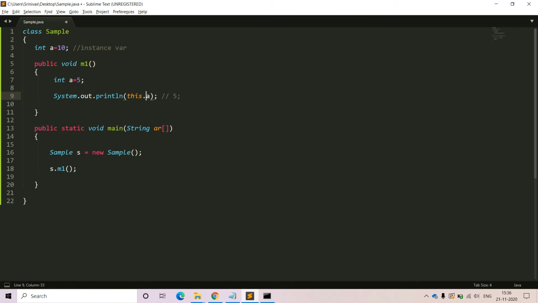Now this.a indicates the current class object. With respect to the current class object, what is the instance variable value that is available? Because this m1 is invoked from one of the objects of the class. That object nature will be available in this m1 method, and this indicates, with respect to this s object, what is the a value. That means it will access the instance variable here. The instance variable value is 10 here. We are going to get 10.